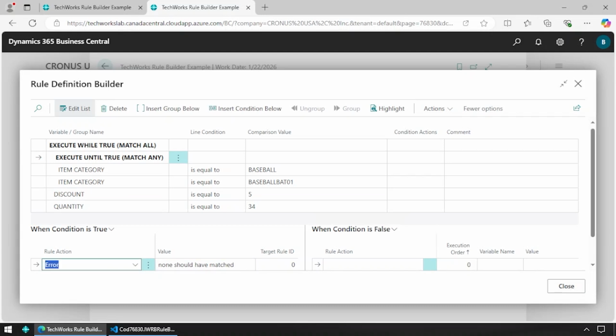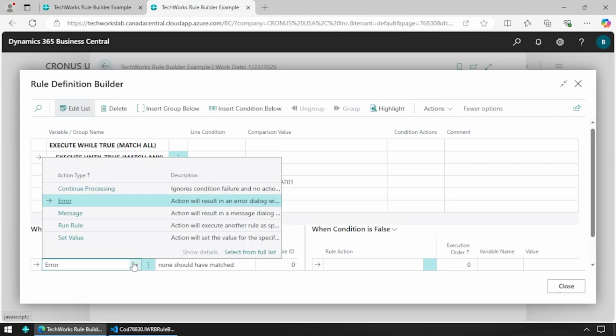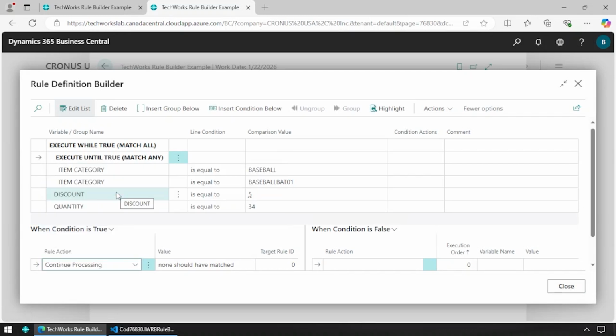What you have to know about this is that it uses standard lazy evaluation. If this executes and this match any returned a false statement, it's not going to bother executing the other ones unless you set it to continue processing. If you have it set to continue processing, now even if this is false, it will check discount. It won't check quantity if discount is false, but you can force it to check every single rule.